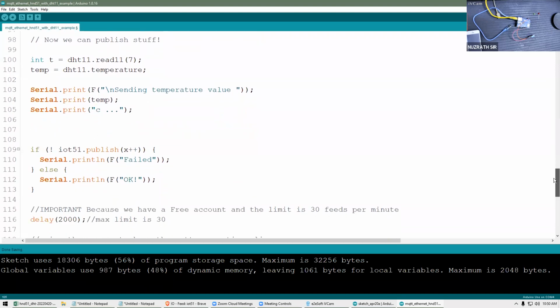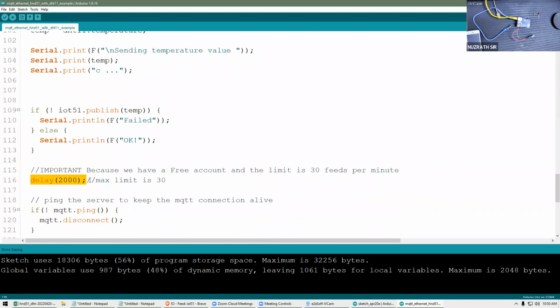Down here, you can see what we have to publish is not x++, we have to publish the temp. Temperature reading is what we have to publish. If it is not happening, it will say failed. If it is okay, it will say okay. For example, it will say sending temperature value 31, okay, right? Likewise, it is going to give us the values. And the delay is already we have put. If you are working from a new program, please make sure that you put this line. It is very important. If you don't have this one, you will lose the limit. Then you will have to wait for another minute to continue your practicals, right?